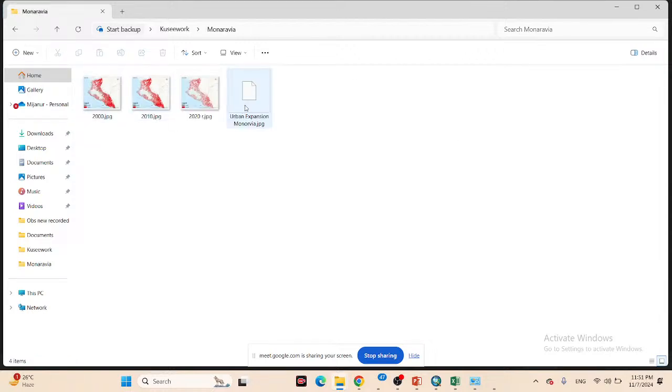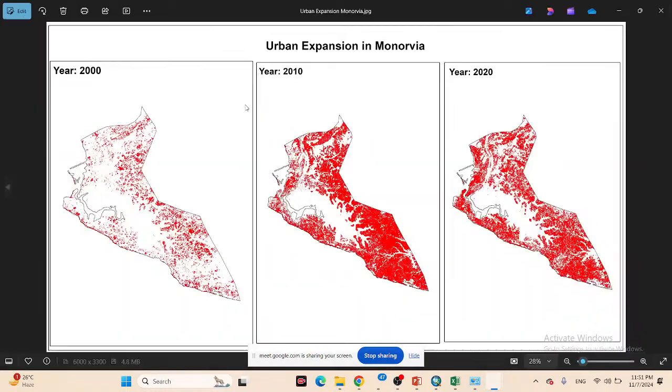So here you can see. Just try to open it. So we find this type of final map layout view of urban expansion in Monrovia for the different years of 2000, 2010 and 2020.